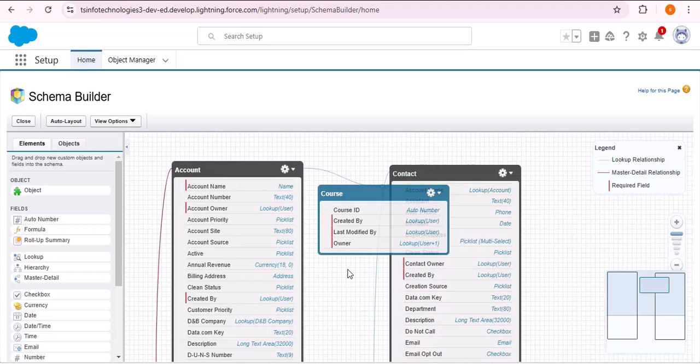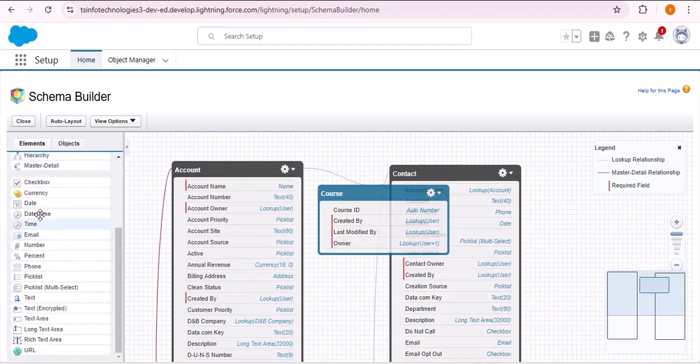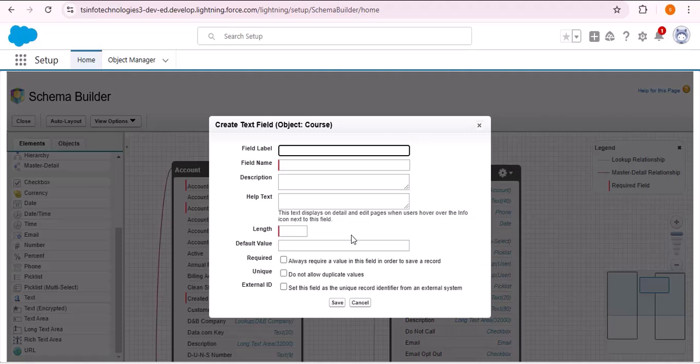So now I want to add fields to the created object. For that, scroll down. Here I am searching for the text. Here you can see we have text. Drag this and drop it to the object on which you want to create the field. So provide the field name. Here I am providing course name. The field name will be automatically populated.